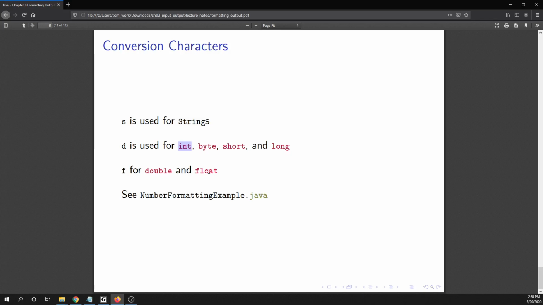For double and float, those are types for decimal numbers. We use F. Again, you might say, well, why wouldn't they use D for double? But it's F. The reason is because double and float are what are called floating point types, or floating point numbers. So the F is for floating point, which at this point, just think of it as a decimal number. All right, so let's take a look at the example and how it works.